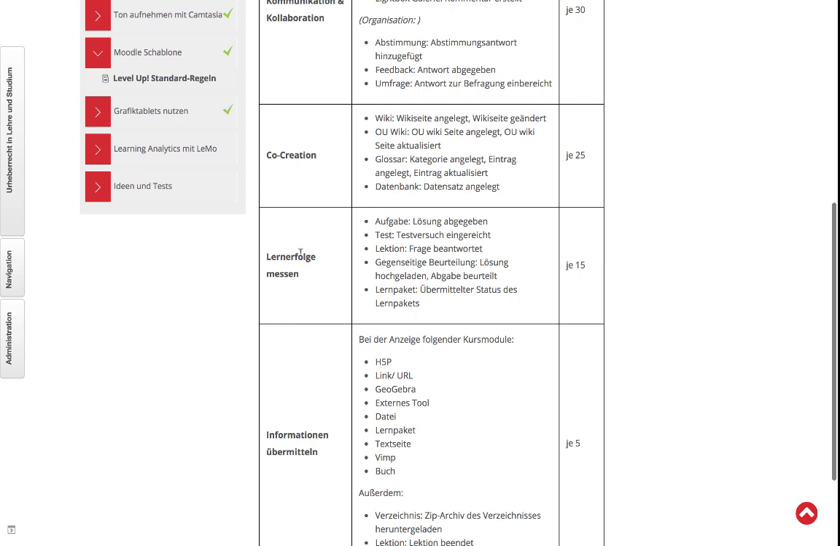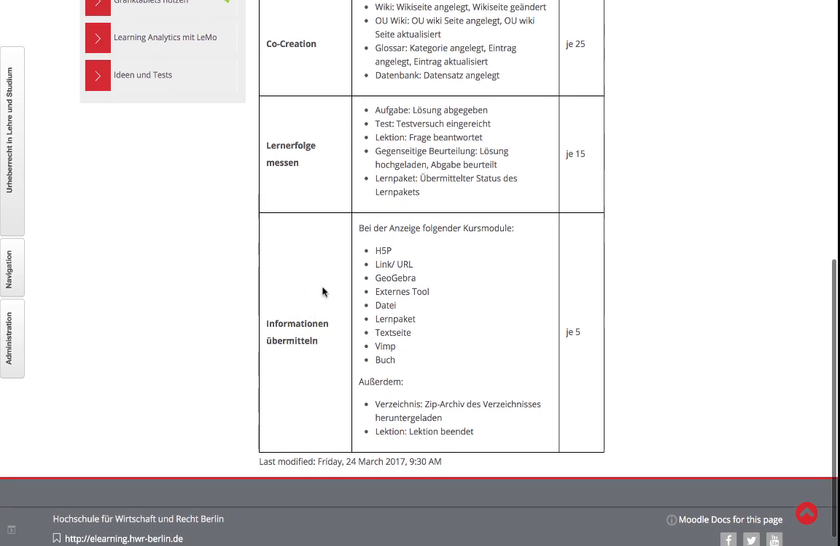Anything that has to do with your learning progress, like solving a quiz or doing a test, gains you 15 points. And if you're only looking at something, like a video or a text site, that only gives you 5 points.